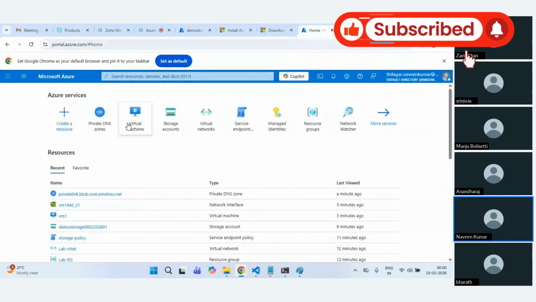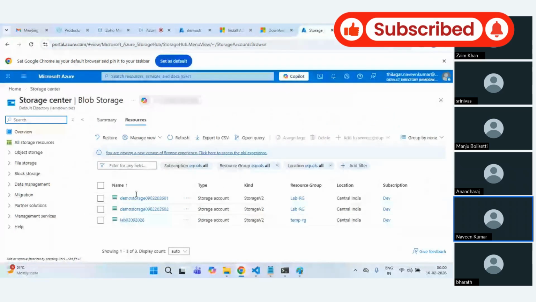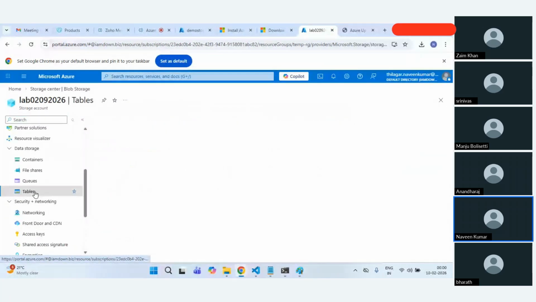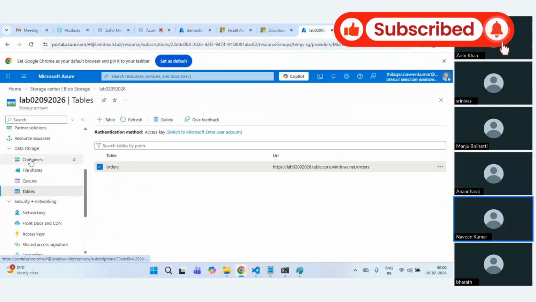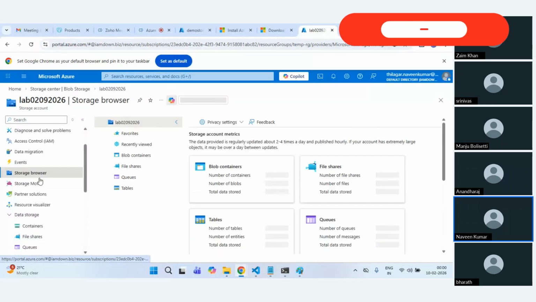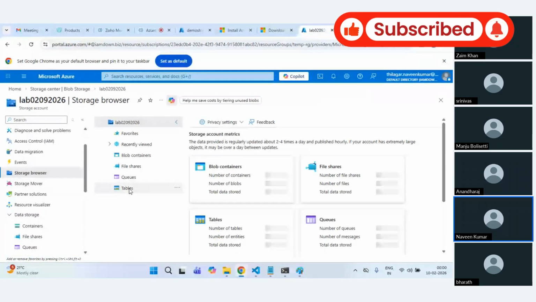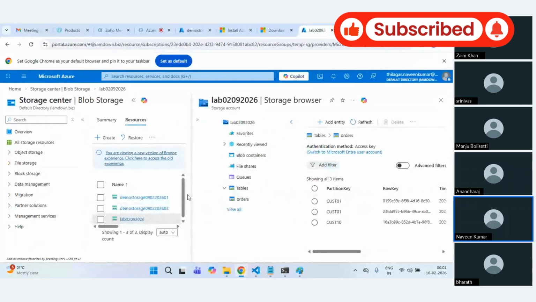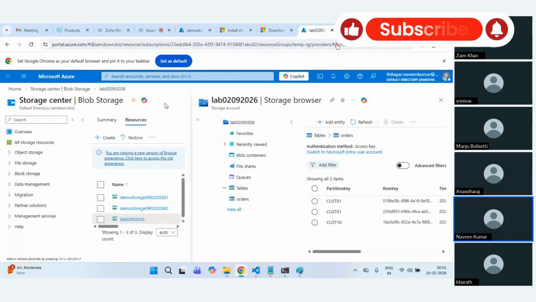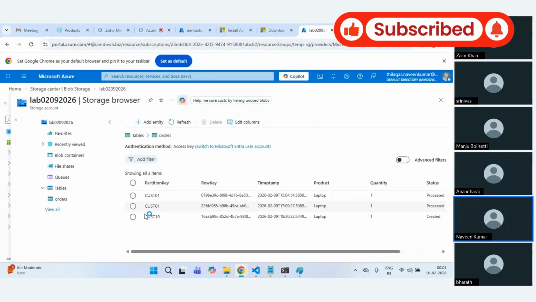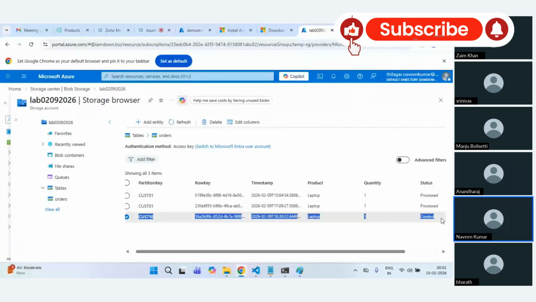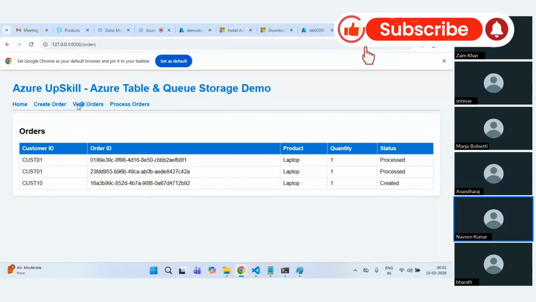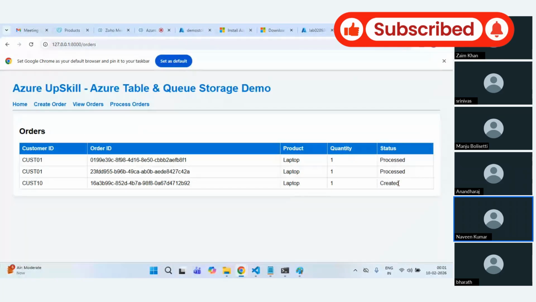And what I will do is go back to the storage account, which I have already configured. If I go to the tables, there is something called storage browser. Let's go to the tables, orders. You see this data, right? This is the order which we just posted. If you see, the status is created, that is what you see in the UI as well. And if I go to view orders, this is the status.